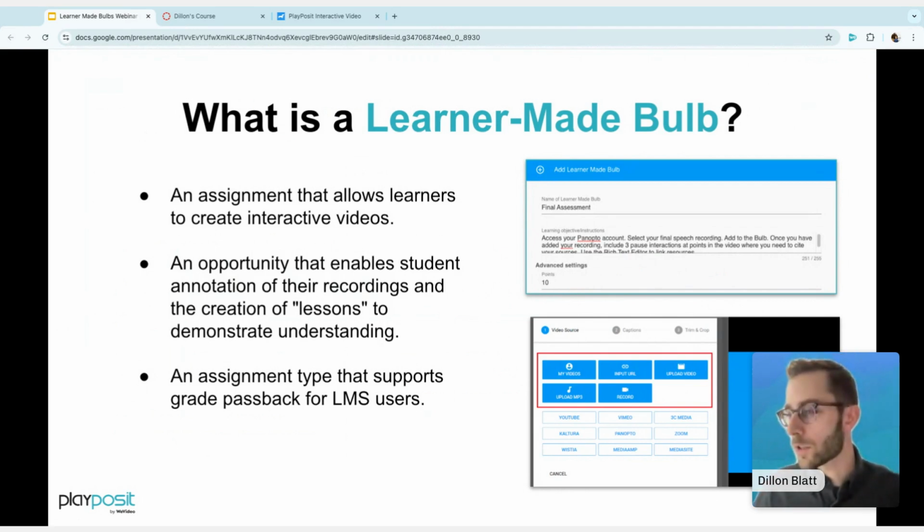That's just a quick high-level view. We're going to go into a few more examples, but this is an assignment type that does support grade passback for those LMS users as well. So learners will be able to submit their learner-made bulb to you as an instructor, and you can still give them a grade based on the scale that you're looking to assess them on.